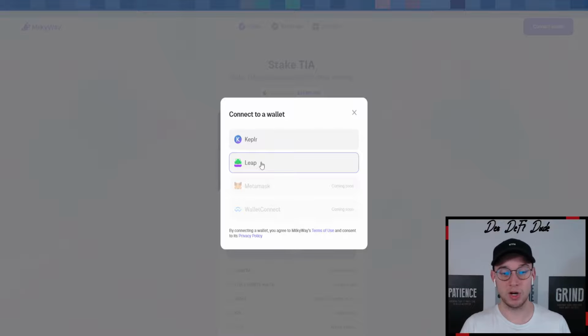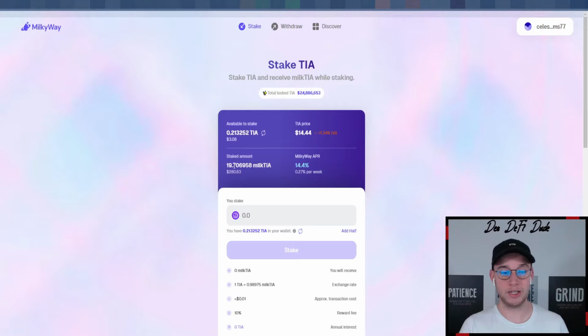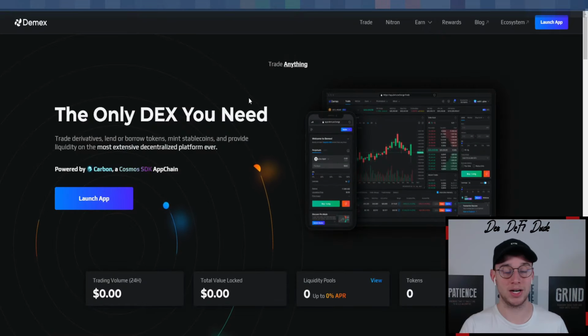I'm using the Leap wallet for this guide because I'm farming this airdrop on different wallets. That's why I'm using the Leap wallet here. You can obviously also use the Keplr wallet. So if we connect, you can see I got a staked amount of 19.7 Milk Tier on this account. And now we want to take those Milk Tier and lend them on the money market Demex.